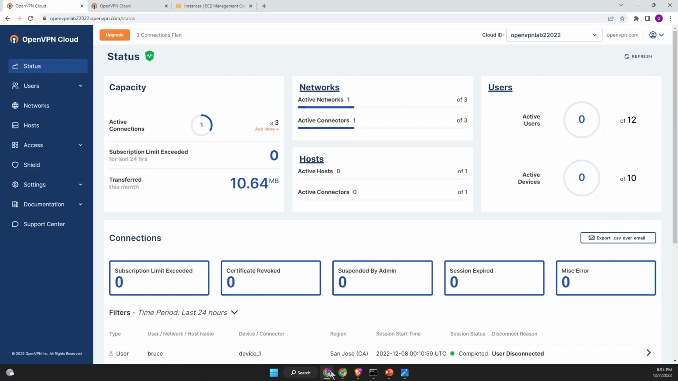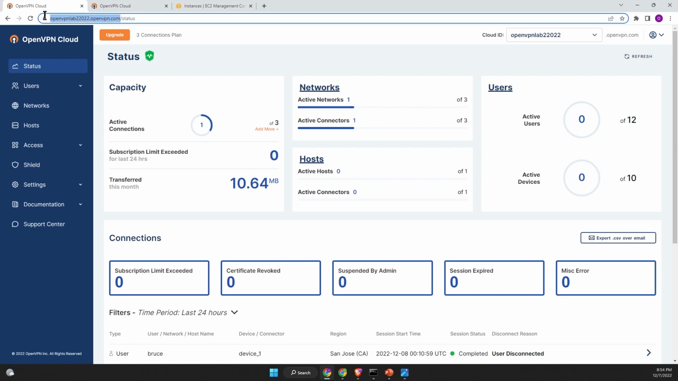So once you're signed up and you have access to the admin portal, you're going to get to this page. First thing first, if you look up here in the upper right corner, this is my cloud ID or my WPC. This is basically the address, cloudid.openvpn.com. This is the address that I use to access my admin portal.